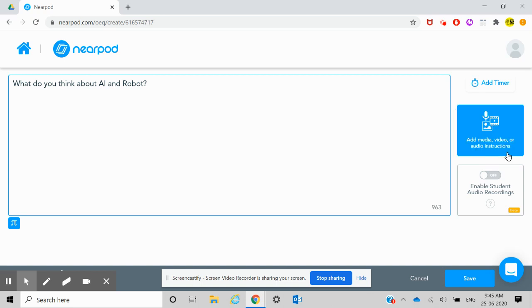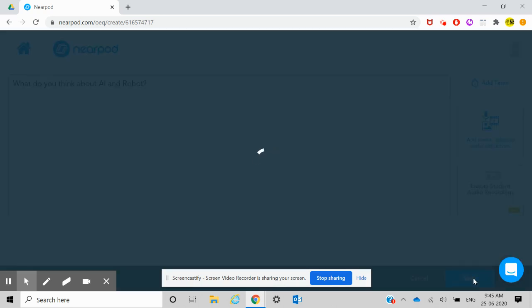If you want to add media, video, or any audio instruction, add a timer for it. You can surely go ahead and do that. I'm just going to click on save as of now. Just want you to get a little gist of how it's going to eventually look like. So once you have this, it will then add the question to your slides.